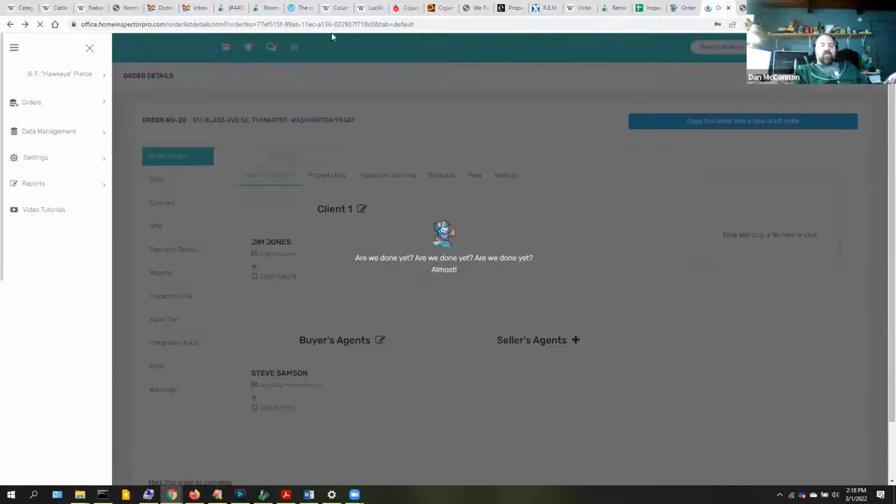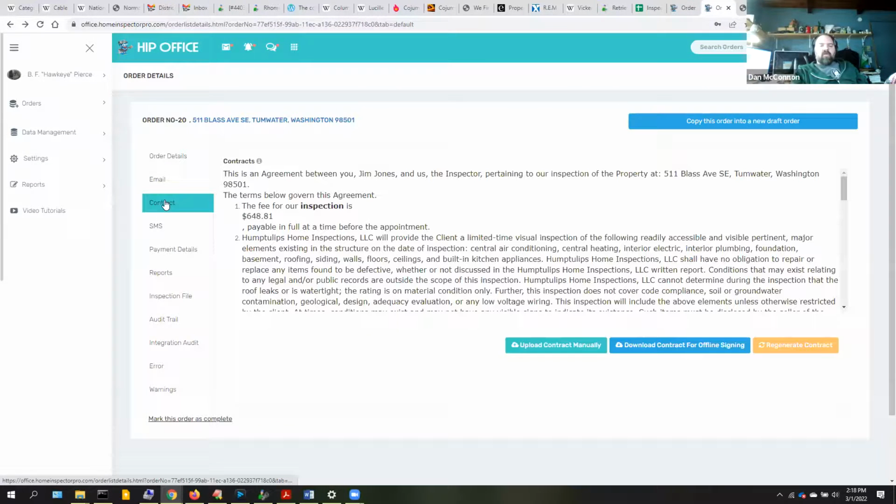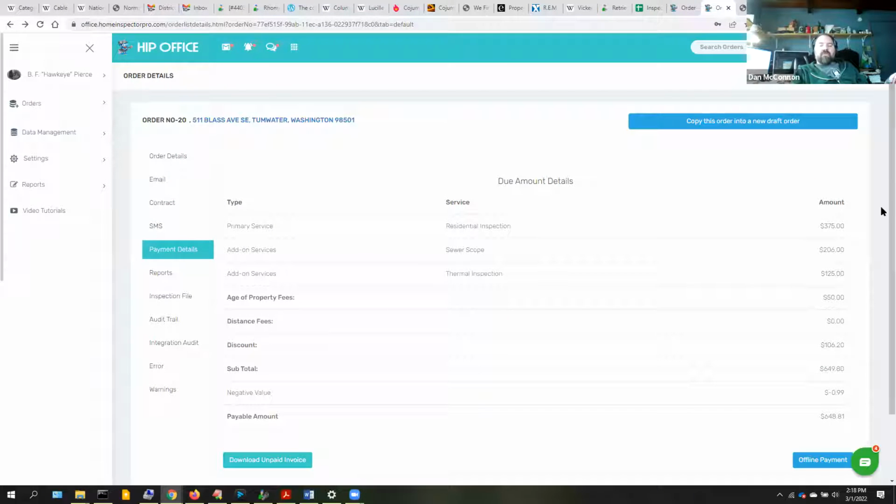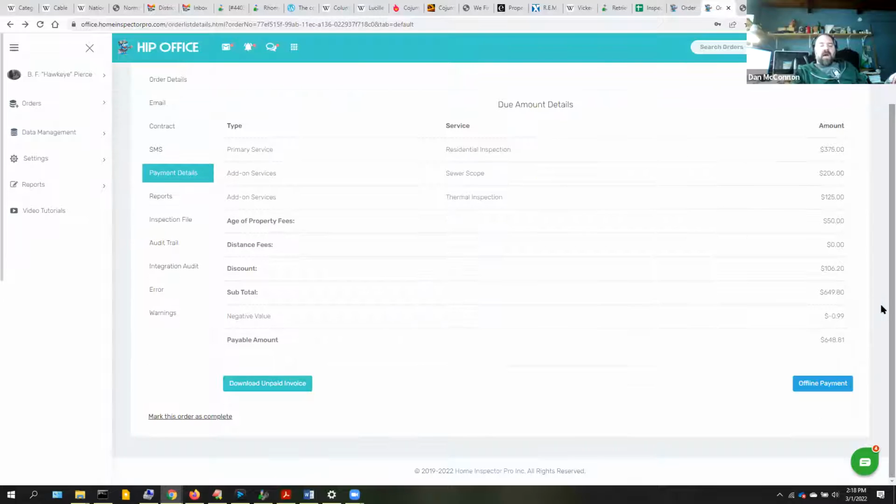Go back to my order. And actually, if I go to the contract tab, no, it hasn't updated yet. It can take a few seconds for it to update the contract with the signed contract, but that'll show up here shortly. There's the payment details, which gives a breakdown of what customers are going to be paying. If you want to manually send a copy of the invoice to the customer, you can click where it says download paid invoice. And this will give you a PDF download to send off.